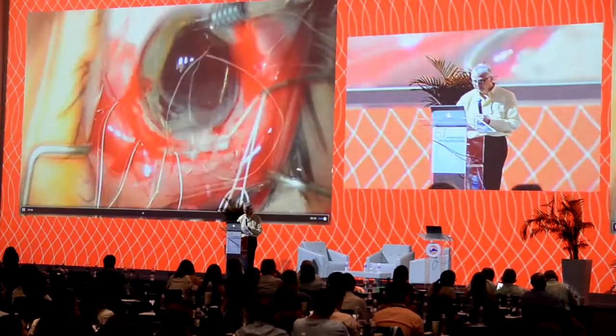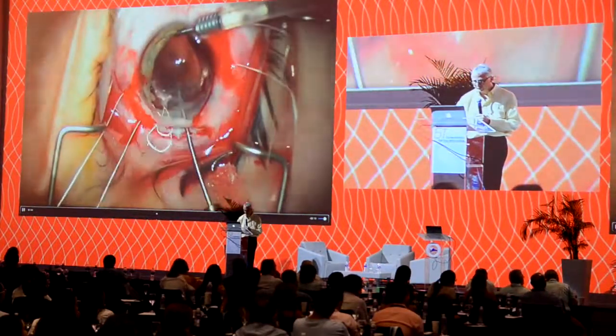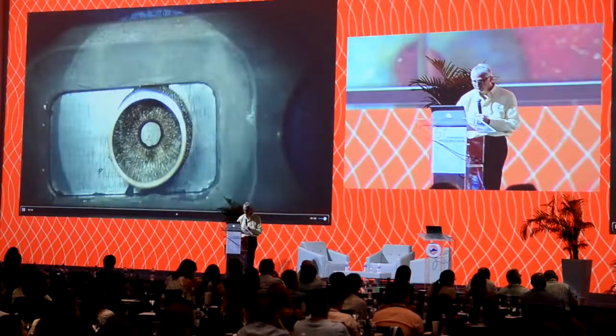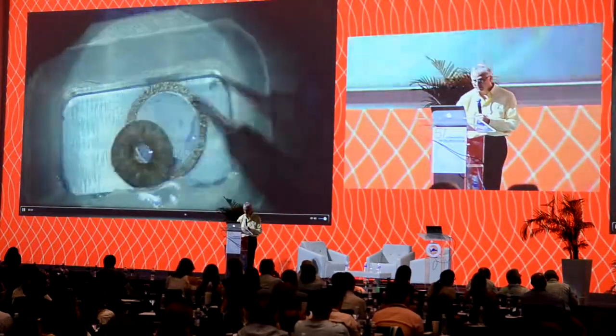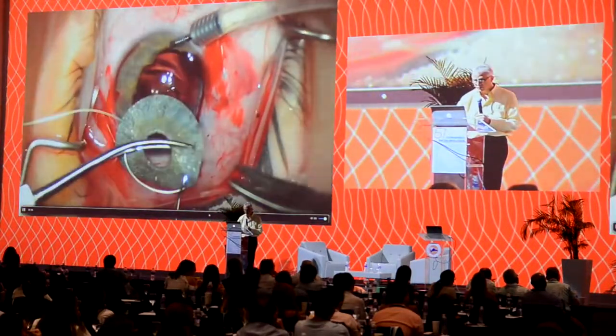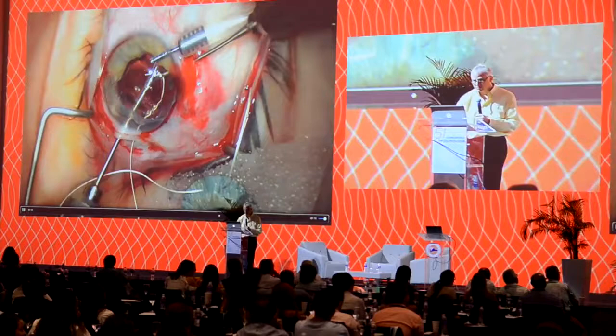I like to use a technique using 4-point fixation, and we placed a sutured PCIOL in. We measured the ciliary sulcus, and this same device that you saw before, we're now going to place into the ciliary sulcus. We're going to use 2 horizontal mattress sutures.